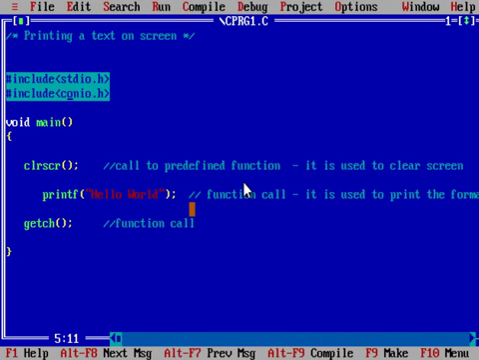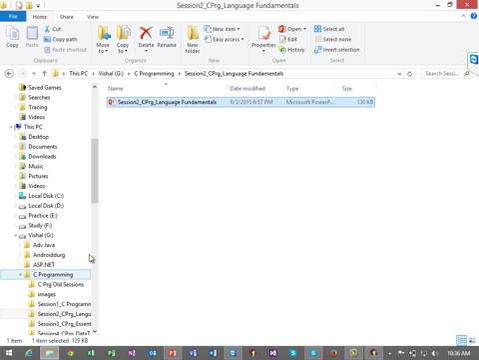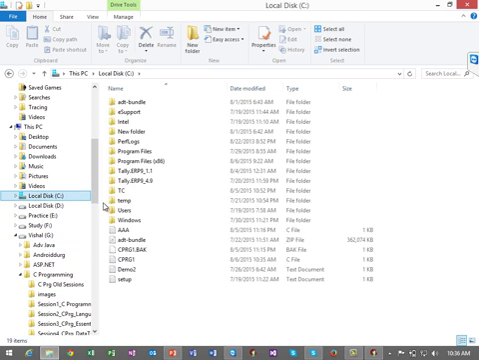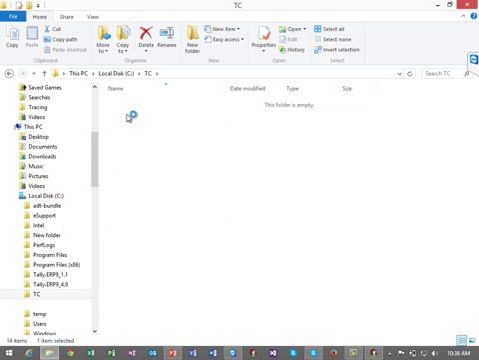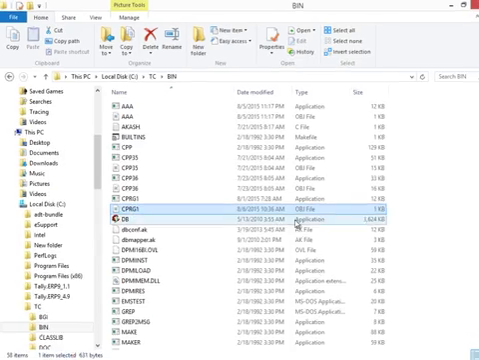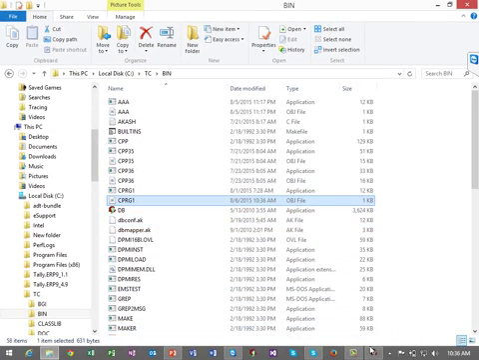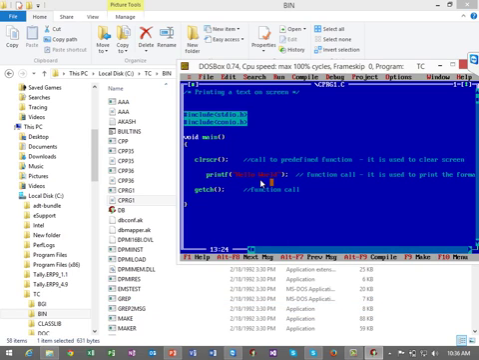In the previous session we saw where the object file is stored. The object file is stored in the TC folder's bin directory. In the TC folder bin directory, you will see there is an object file. Here you can see cprg1.obj. This is the object code. This is the object file.